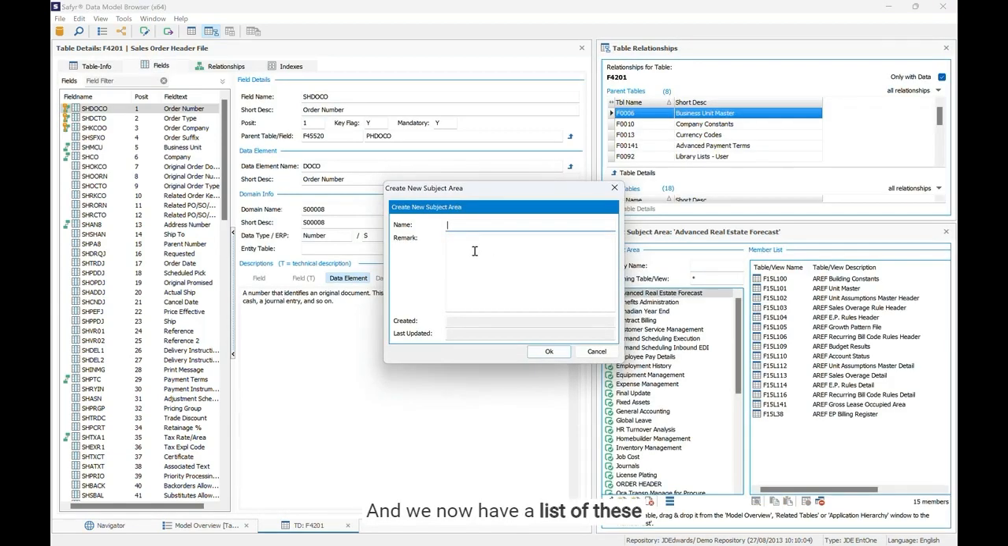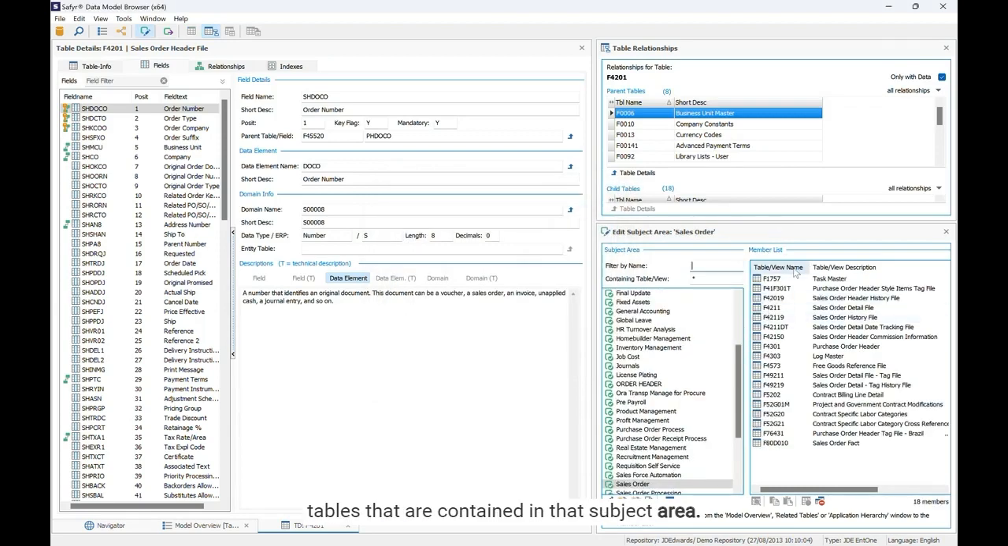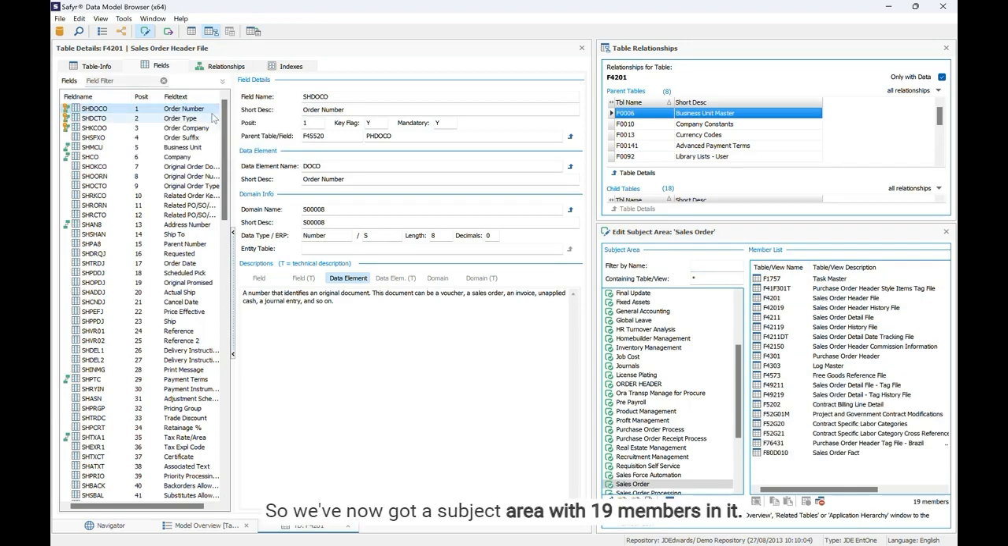And we now have a list of these tables that are contained in that subject area. And what we'll do is we'll add this one as well. We'll add the sales order history master table as well. So we've now got a subject area with 19 members in it. And what we can do now is to export that metadata to a variety of other tools.